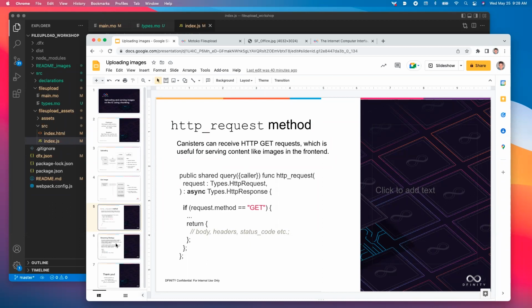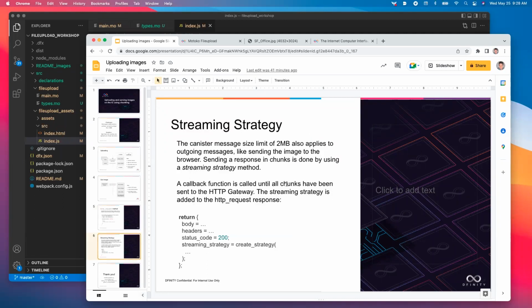Since we have the limit of 2 megabytes, we do need to take into consideration that we may need to chunk up, or send the response in chunks. And we also have a method for that. We have something called a streaming strategy that you can append to the HTTP response, which takes care of the chunking.